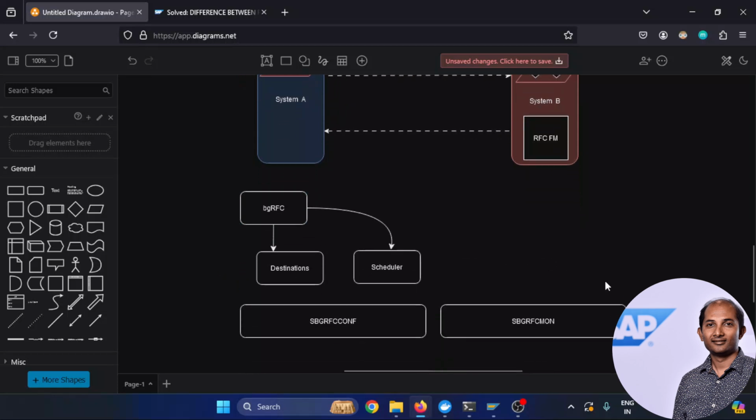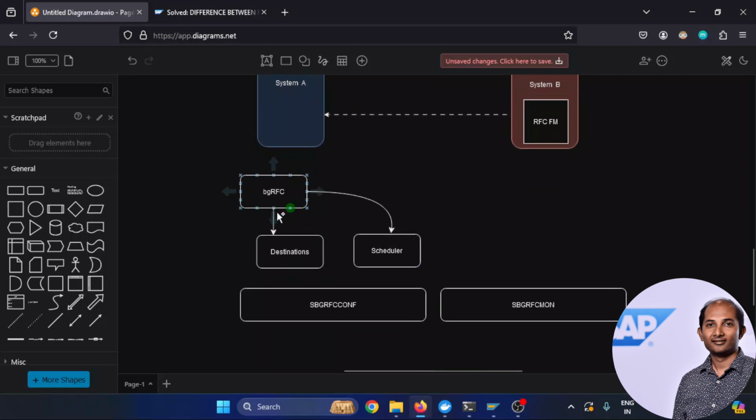So this is the purpose, but to spin up this bgRFC, we need to do certain configurations. We have to create a few destinations, and we also have to do certain scheduler configurations. This we can do in a transaction called bgRFC config, right?